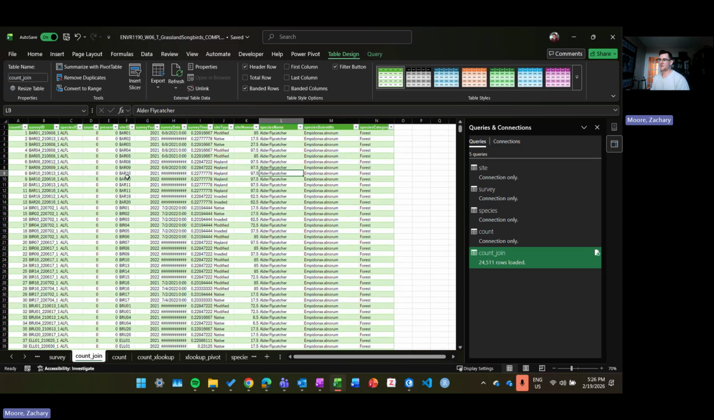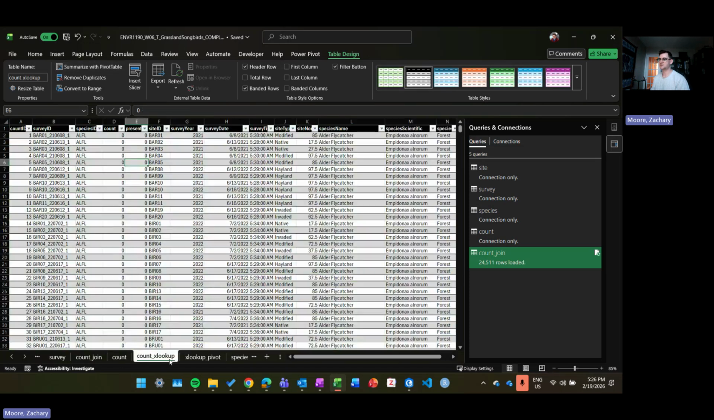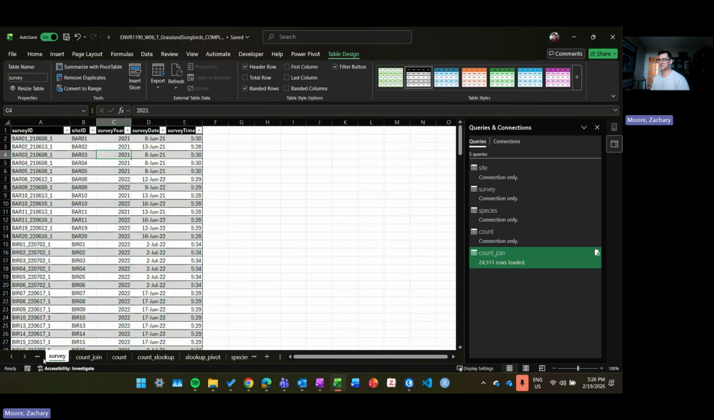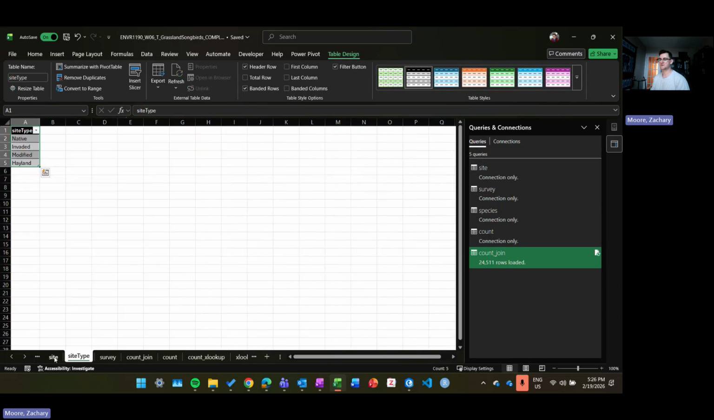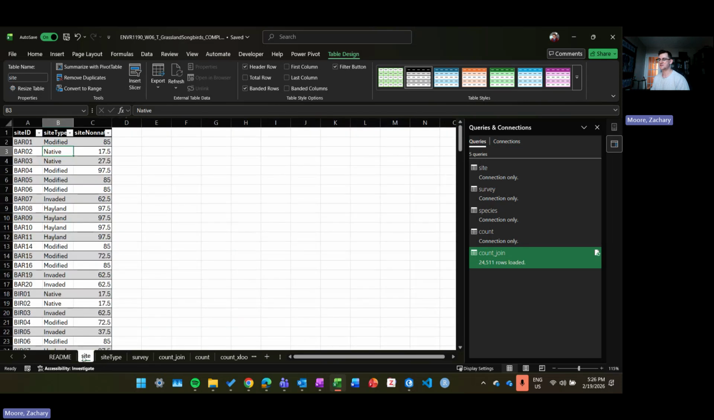And again, we could further analyze this with Power Query, or we could analyze it using something like a pivot table and get similar results to what we had done with our XLOOKUP. The last one that we can use is we can actually define relationships between our tables and then bring them all into a pivot table.